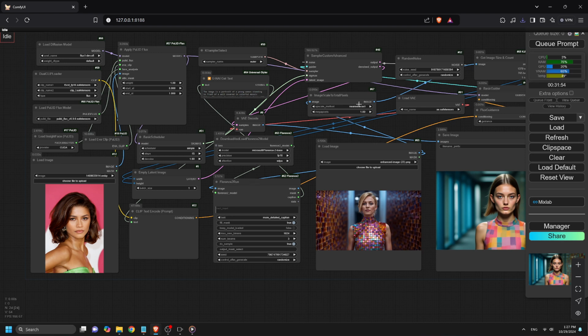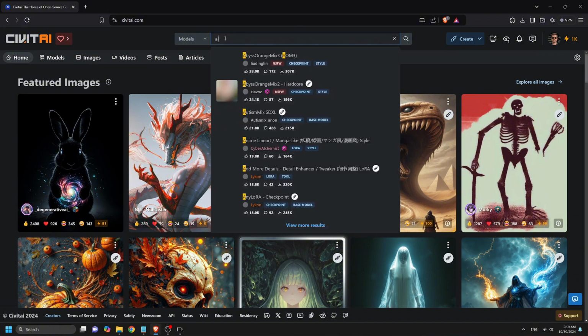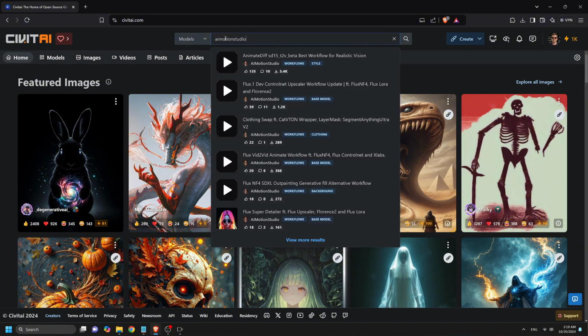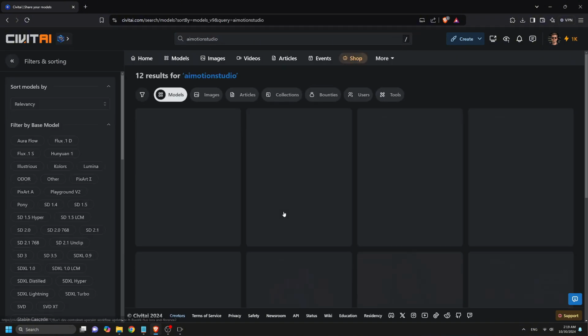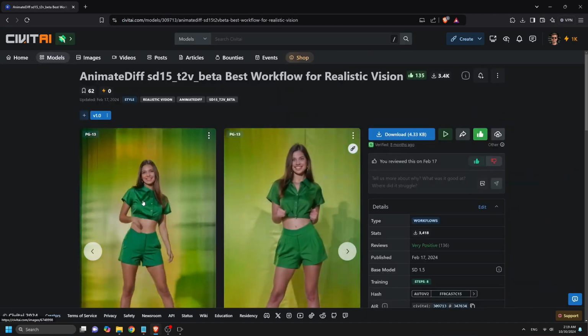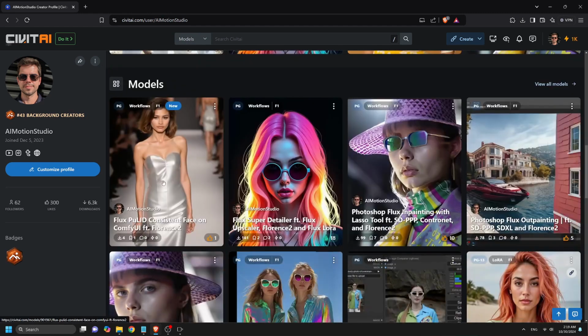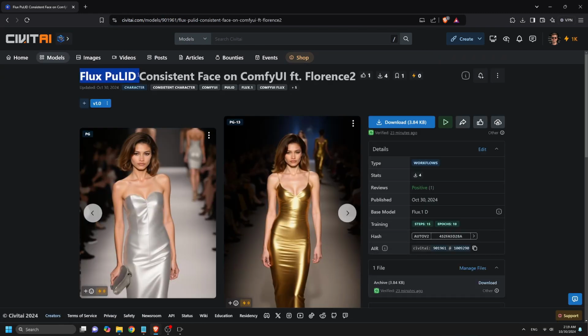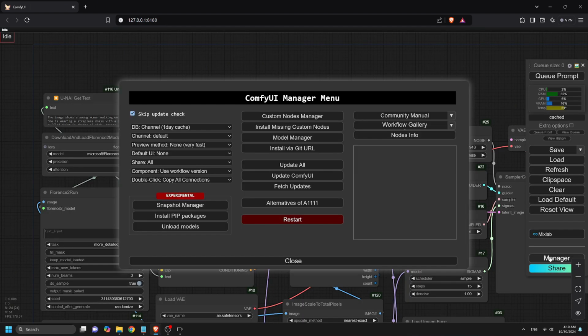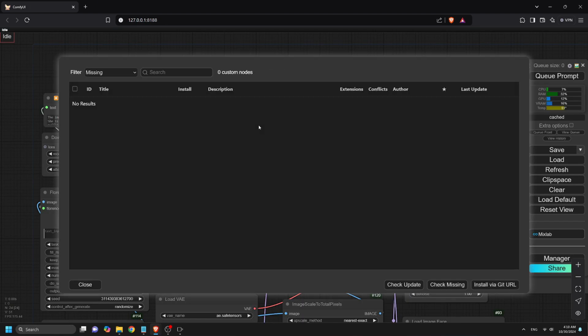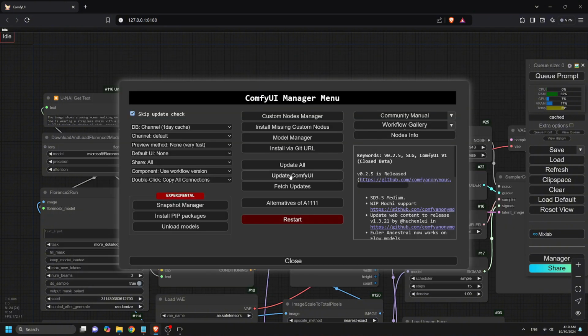We've made this workflow available for download on Civit AI. To get it, visit civit.ai and search for AI Motion Studio, where you'll find the newly released Flux PuLID Consistent Face on comfyUI featuring Florence. Download it to use Flux PuLID on comfyUI. If you encounter any issues with nodes or if they're not functioning, go to the comfyUI manager, click Install Missing Custom Nodes, and then Update All before restarting comfyUI. This should resolve any node problems.